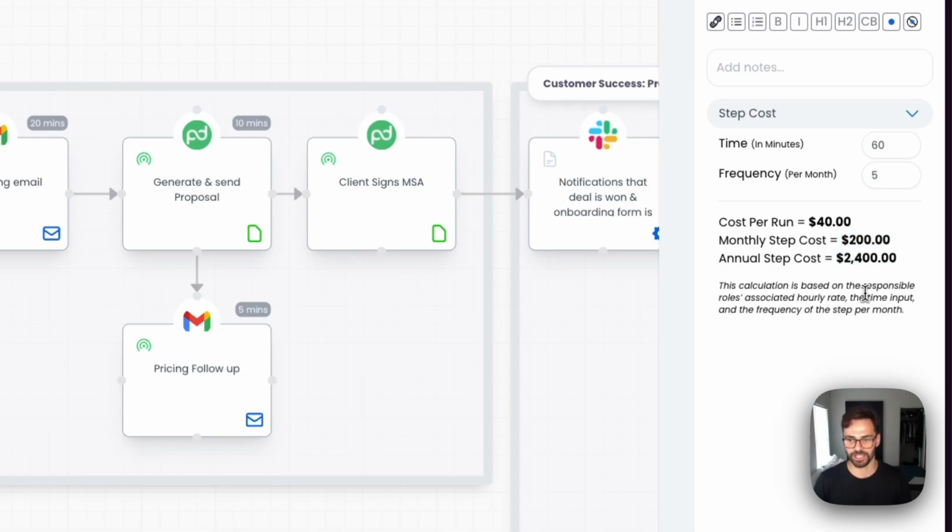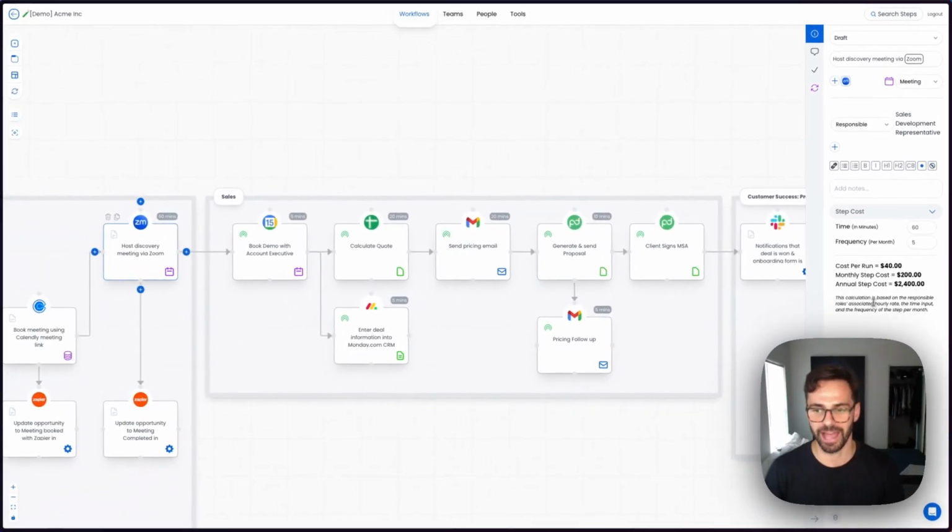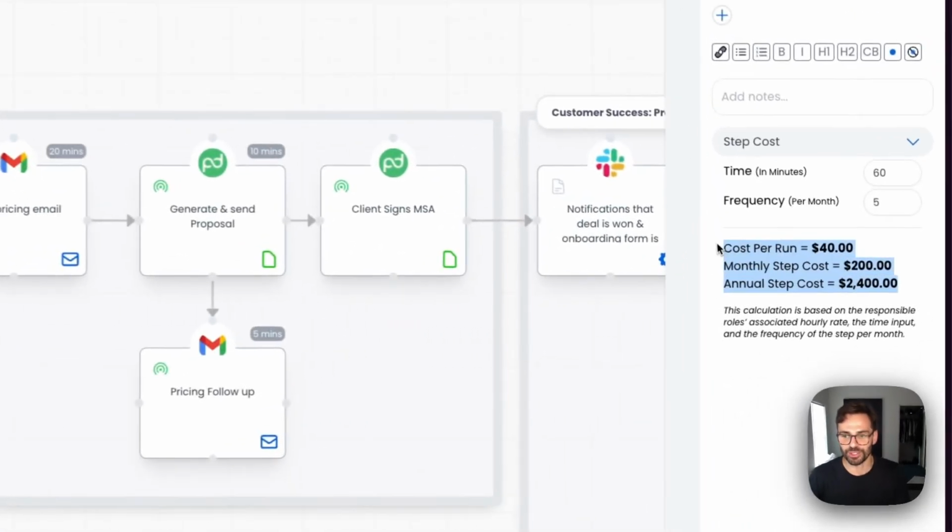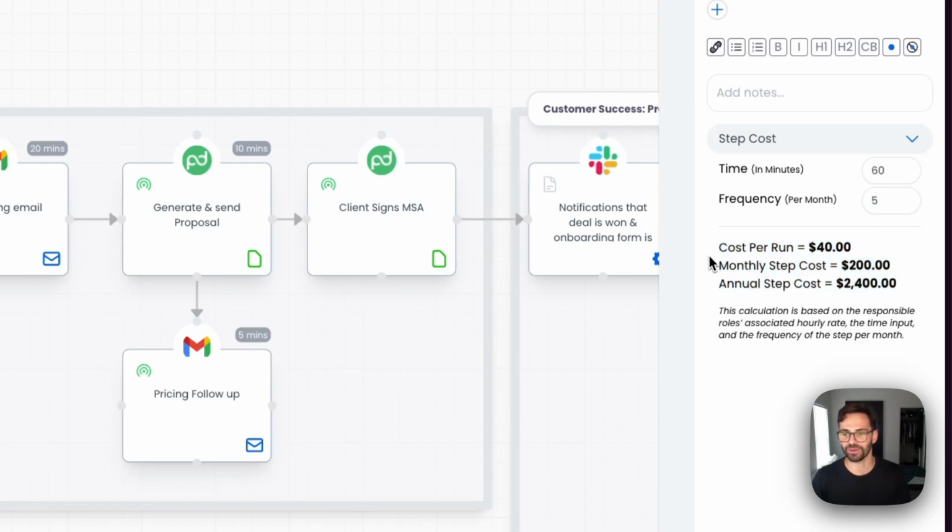And this calculation is based on the responsible role's associated hourly rate, the time input, how much time it takes, and how often this part of the process is run. And so what this gives you is an automatic calculation of how much it costs your client to do this manually versus doing it in an automated fashion.